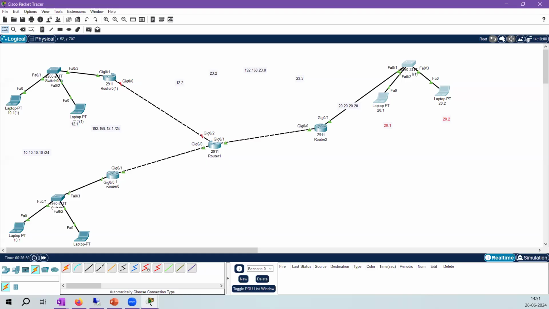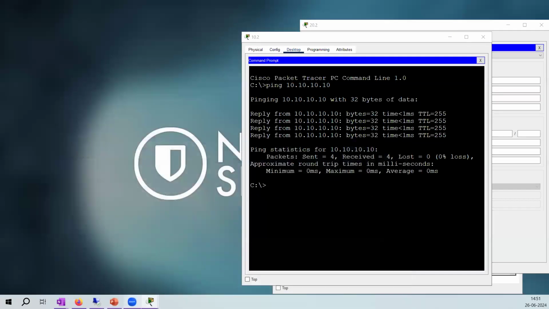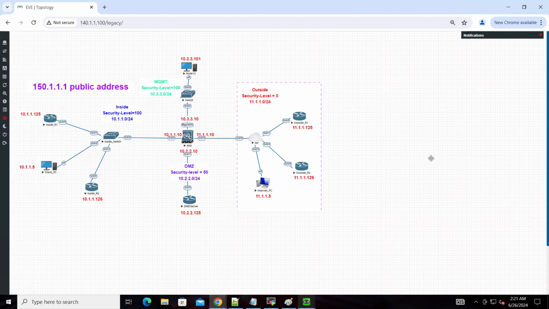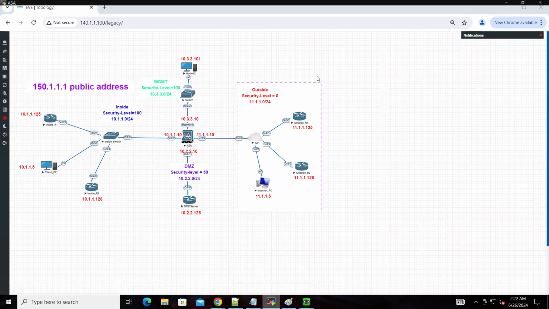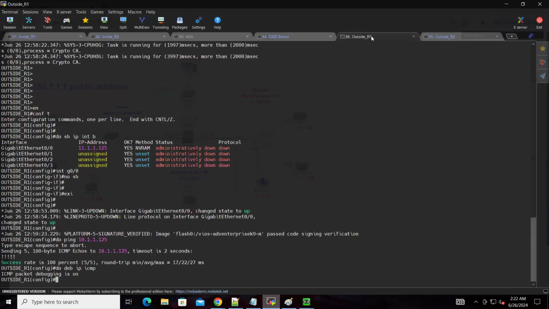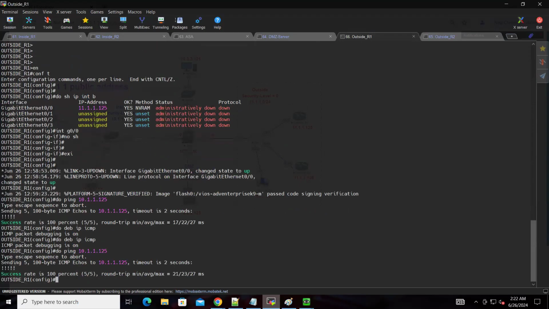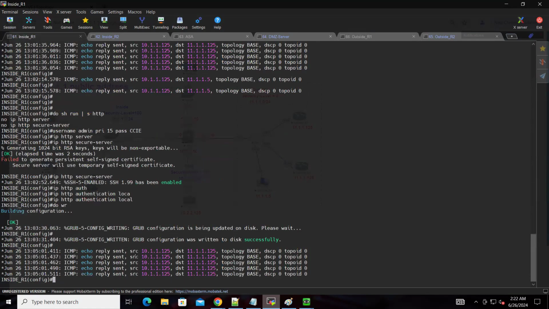So let's see now how we'll implement it with ASA. First we'll do destination NAT, then we'll go for the static part, and lastly we'll do policy NAT. So what is our goal here? If you ping the router from outside router 1, you get a response. Why? Because the request comes from 11.1.1.125 and you respond to it, correct?